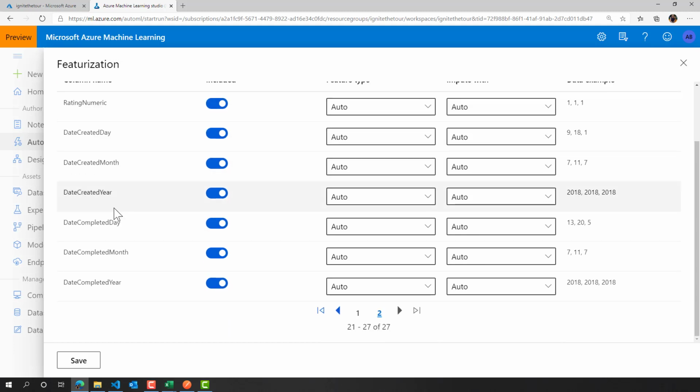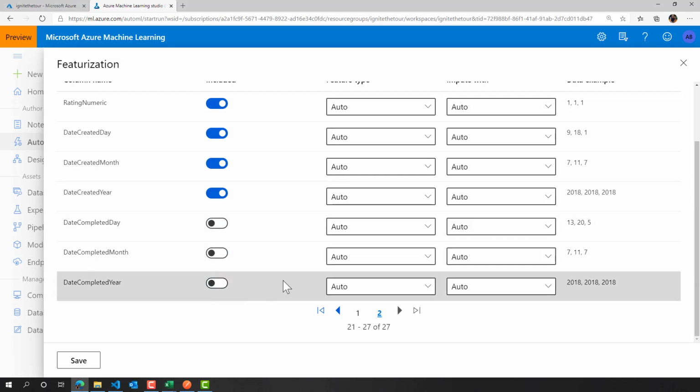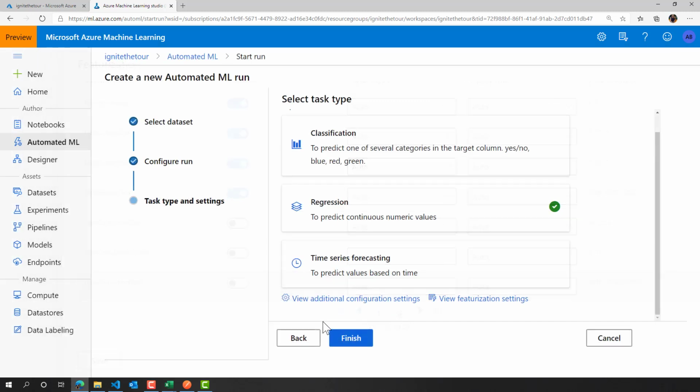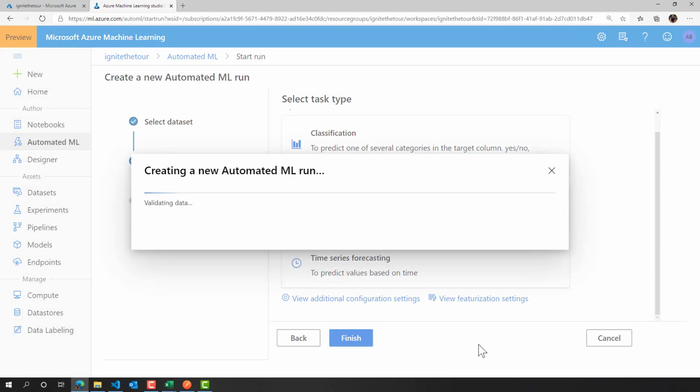something that we might want to keep in mind is that actually when we're going to use this model, we won't have the completed date, right? We want the support ticket to land in the system and then we predict. So we can't learn from anything that we're not going to have at the time. And click save and then click finish.